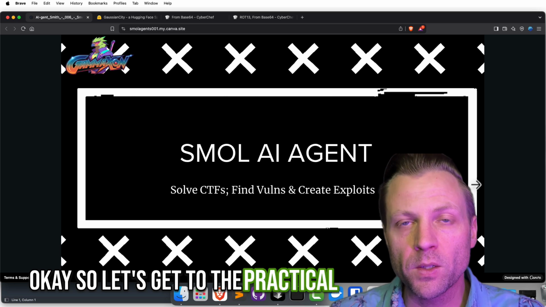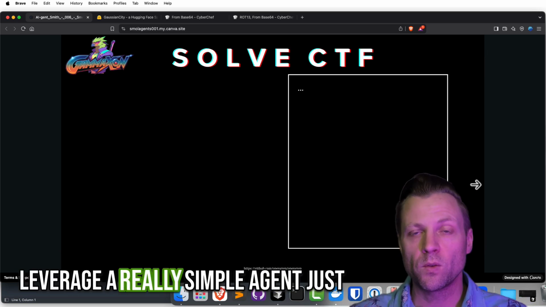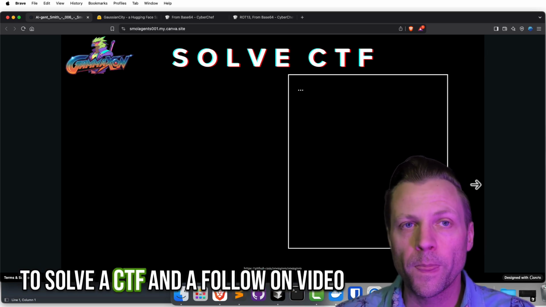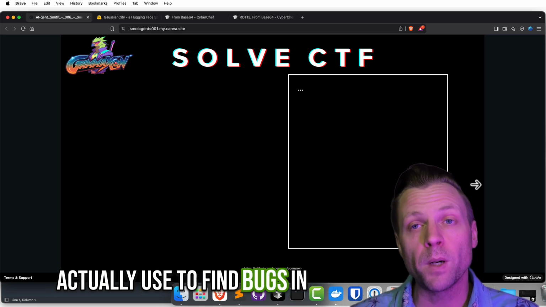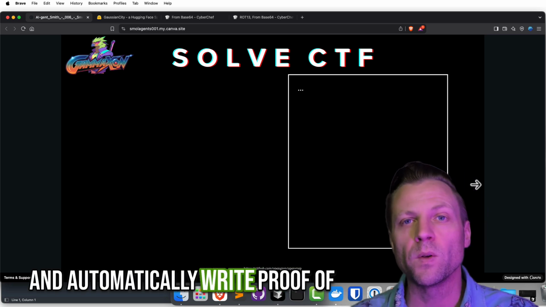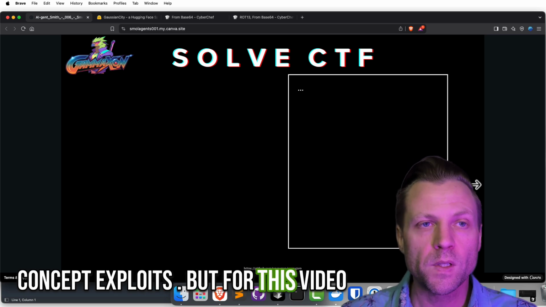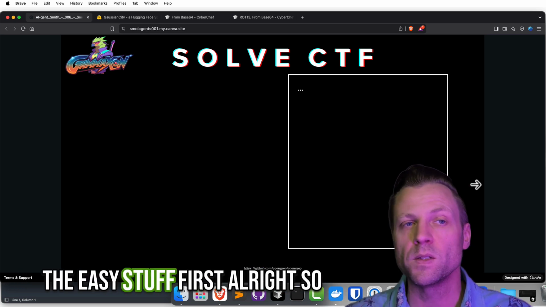Okay, so let's get to the practical hands-on portion. Here, we're going to leverage a really simple agent just to solve a CTF. In a follow-on video, we'll talk more about a slightly more complex agent, which we'll actually use to find bugs in software code, like web applications, and automatically write proof-of-concept exploits. But for this video, I just want to keep you focused on the easy stuff first.